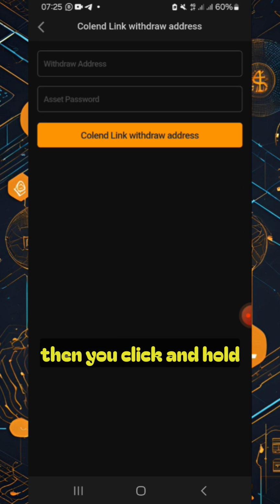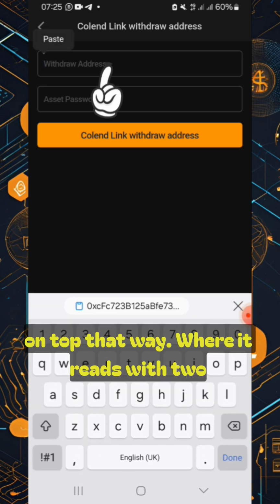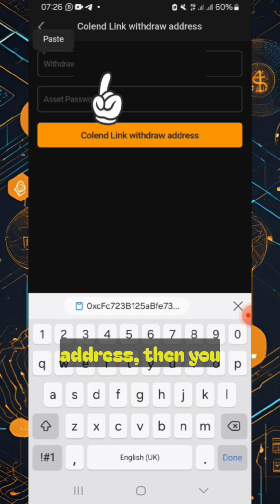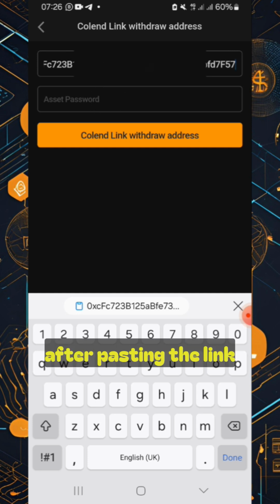Then you click and hold on top that way where it reads withdrawal address. Then you paste. After pasting the link, you need now to punch in the assets password.